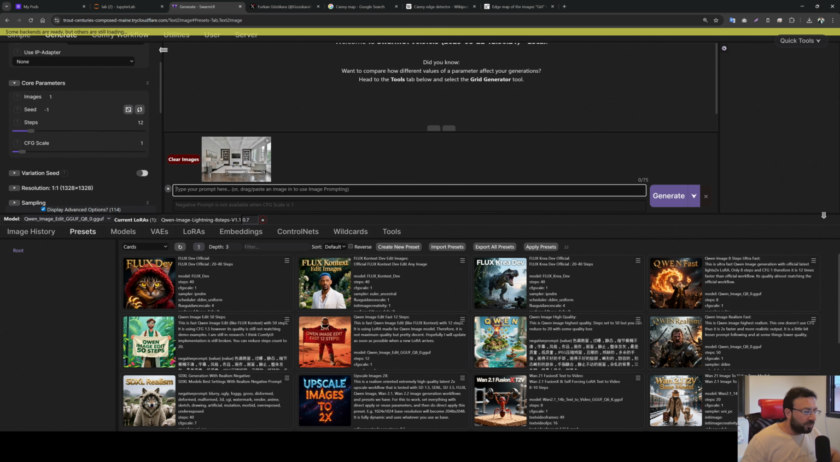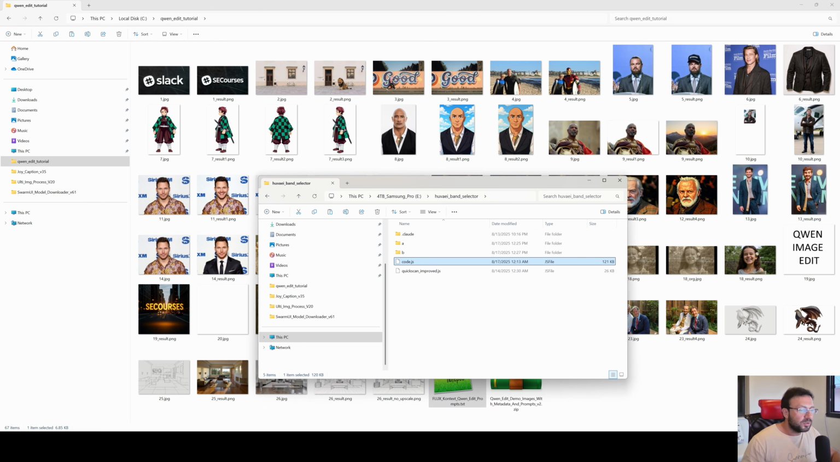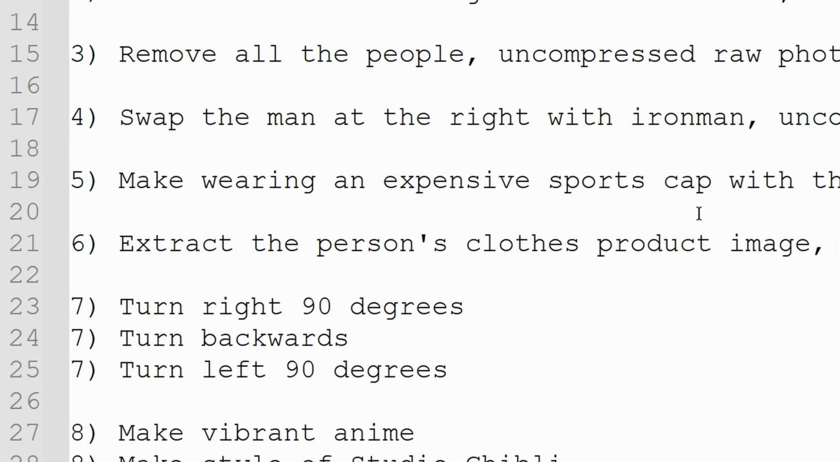So where are the prompts? When you download the file, you will see that there is FLUX Kontext Qwen image prompts, or it is also available in here, FLUX Kontext Qwen image edit prompts. I recommend to use this. This is coming from the SwarmUI downloader zip file. Open it and from top to bottom you will have all the prompts.